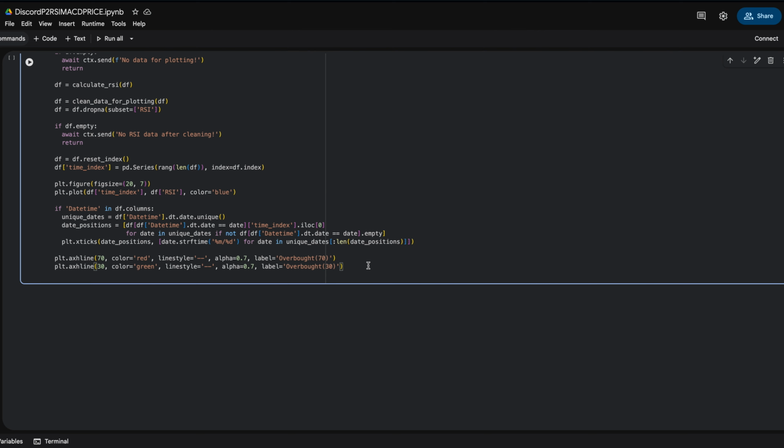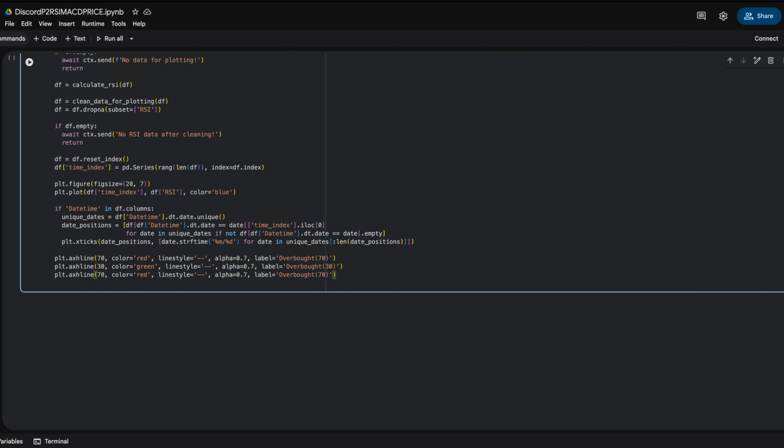The plt.axhline is just a horizontal line, and the 70, 30, 50 are just the values of the RSI overbought, oversold, and neutral, and color red, green, gray to make it easier to read. And the linestyle, this is just a customized style. You can do your own, and the alpha makes it less visible.